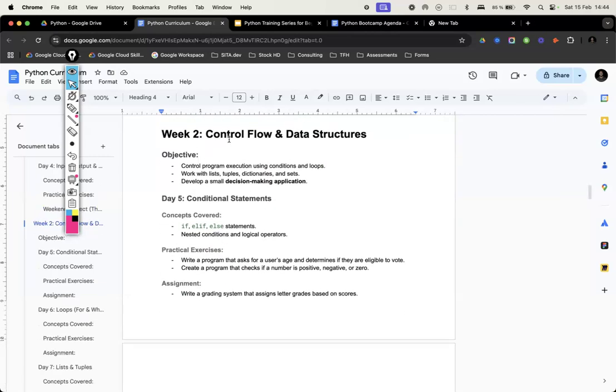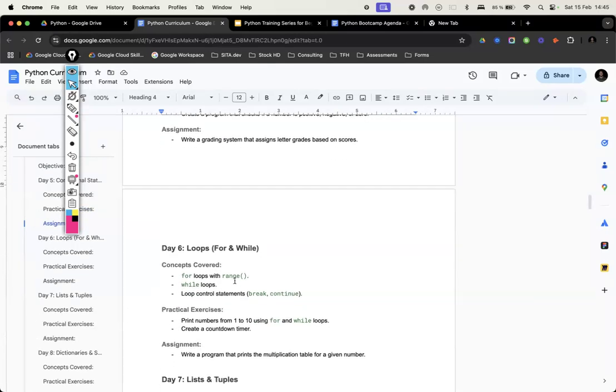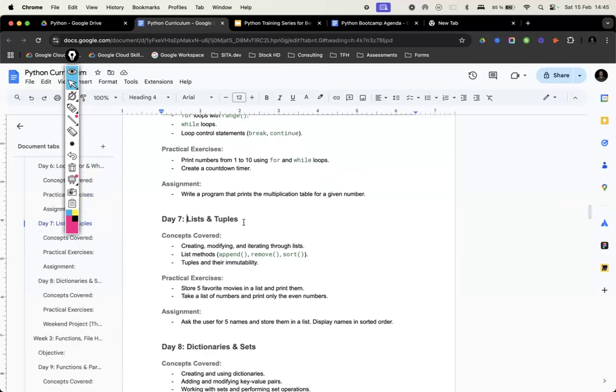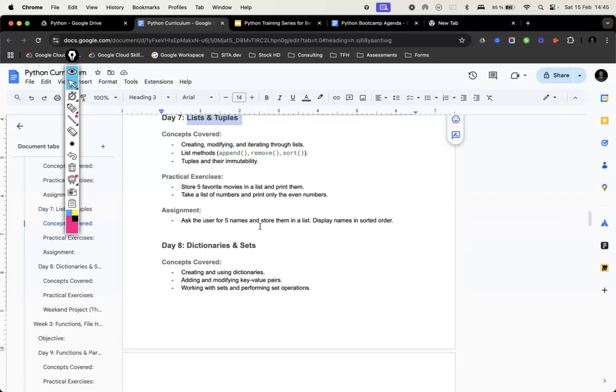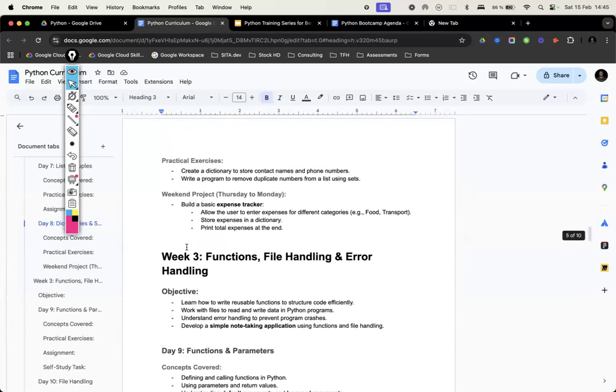And then in week 2, we will learn control flow and data structures. Things get much more interesting when you start learning if, else if, and else, for loops, while loops, and some other stuff. So we focus on that entirely during week 2.